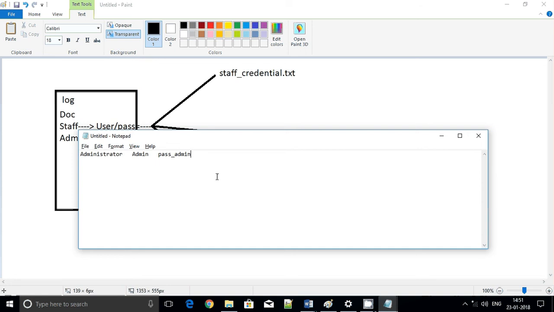But if he misses the user ID and password in some way, he won't be able to log in as administrator. The same thing you need to have for doctors as well. So this is the first functionality you need to make: the user ID and password combination cross check.